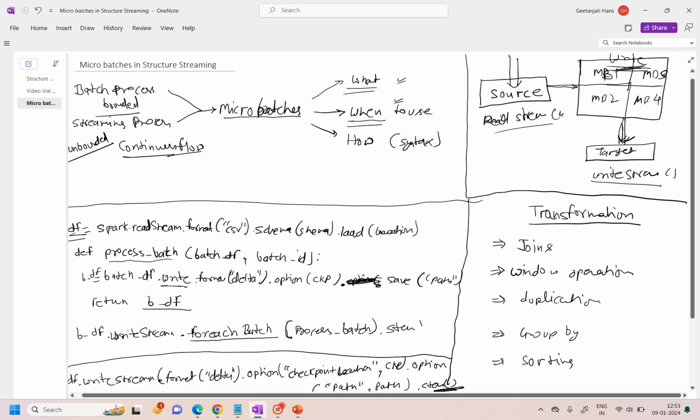Then you have to say start. That's it. Now if you see, I'm writing it in the batches and then returning this batch and then writing using the streaming process. The benefit of creating this function is that now inside this function you can have all your transformations. So the main idea behind this particular video is how to create this batch data frame inside it, right? That's how you can do it.